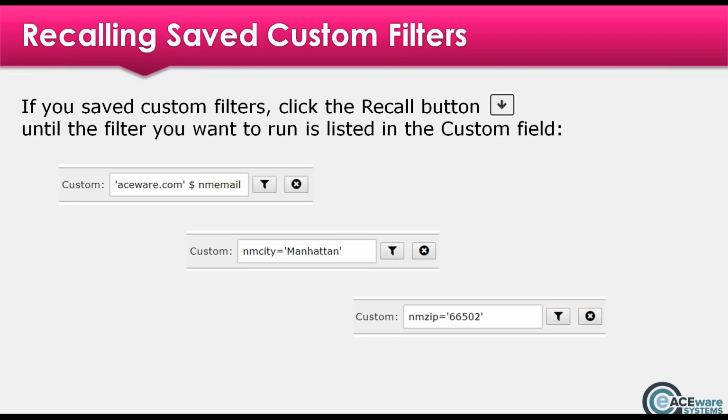So if you do use that custom filter option, and it's one that you're going to use a lot, you can actually save that custom filter by clicking the little save disk icon. And then if you want to recall that later, you just click the little down recall button until the custom criteria shows up, and then you can hit enter or click that apply button and search. Pretty handy.